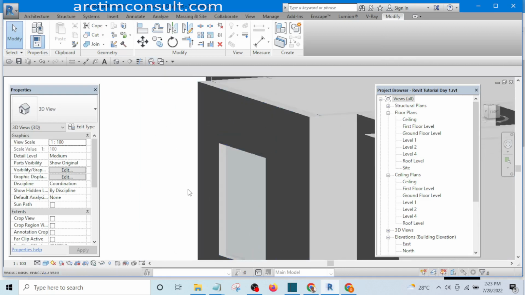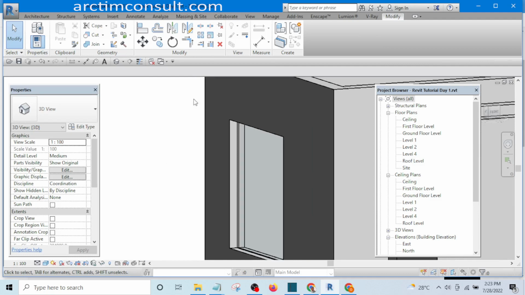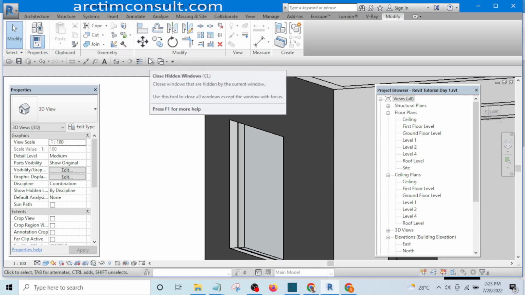We'll go back to our Revit family, and I want to close any hidden window. This is where I close hidden window. Okay, if you don't see this, there are other ways you can close a hidden window. You can use shortcut. As I'm hovering it now, you see shortcut as CL.